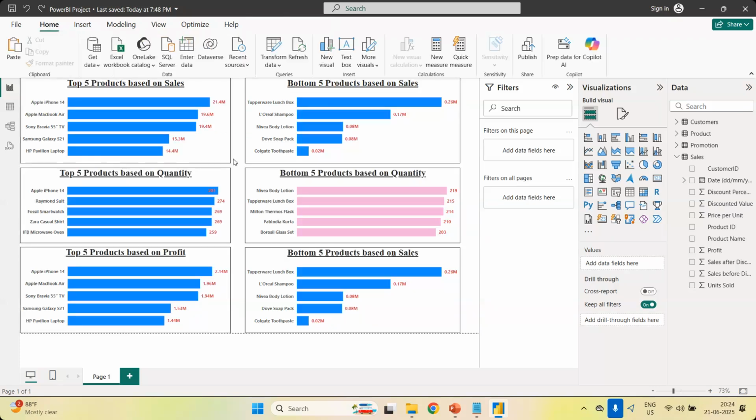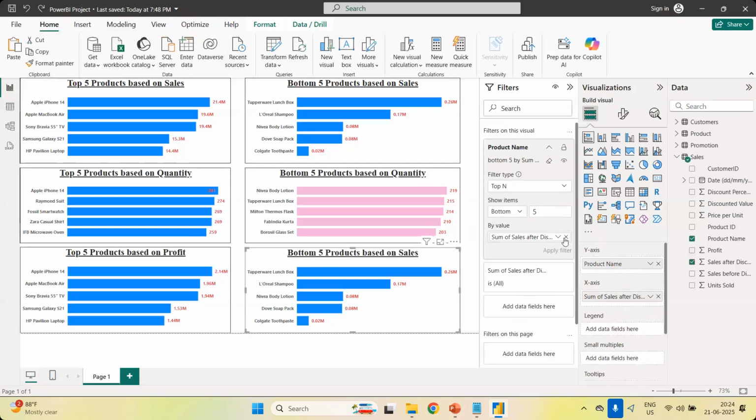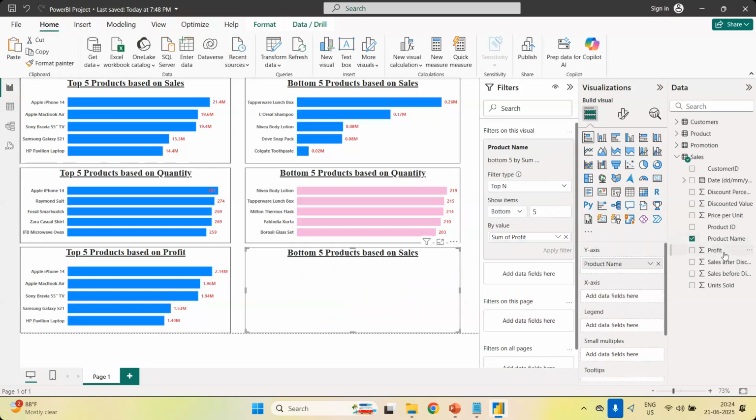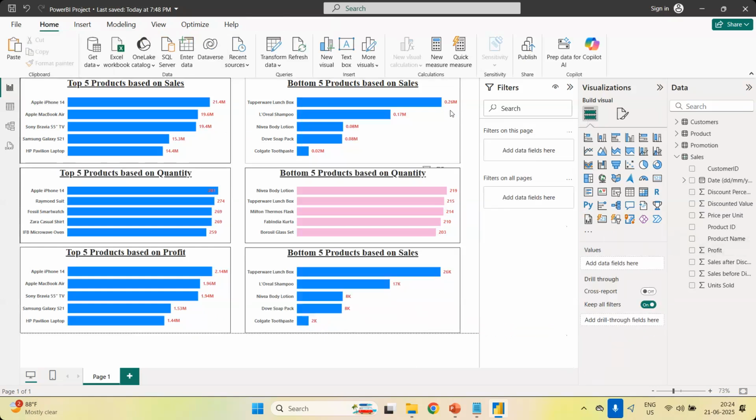So here I'm going to keep the alignment left to right. Now similarly, for the bottom 5, how to select the bottom 5 means here I have to select the profit here. Click on apply. And similarly, this one also I have to change to profit. So whichever product is having the sales price, the same thing applies to the product in this one also. This is question number 1.